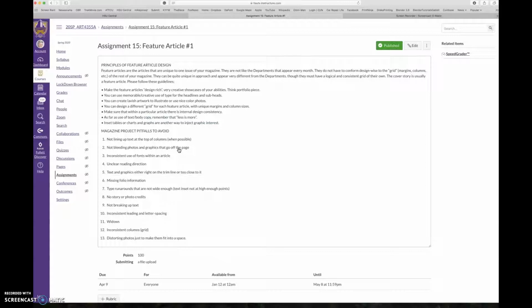principles of feature articles. They're not like departments. They are unique from each other. They don't even have to look like each other. They don't have to conform to the grid that you made for your magazine. In other words, you can have a different margin, a different number of columns. The folio information should stay the same, but you can change your margins, you can change your columns, you can change the fonts that you use. They can have a unique look.